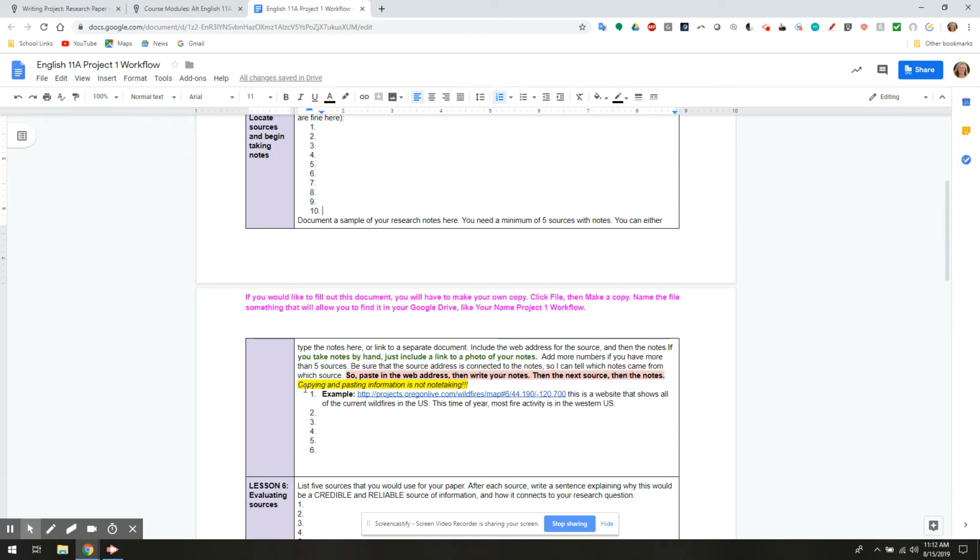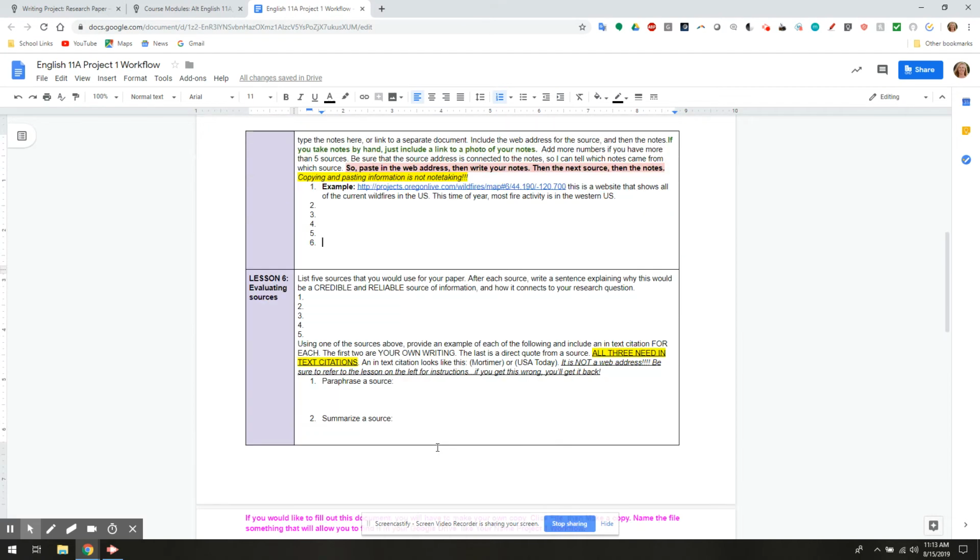And keep in mind that copying and pasting information is not note taking. So if you give me the web link, like I've done here, this is my example. Here's a website that I went to learn about wildfires, and I just copied and pasted that link in. But this writing right here is my writing. So the notes can't be copied and pasted information. They need to be your writing of what information you found at that source. And you need 5 of those. One sentence is fine.